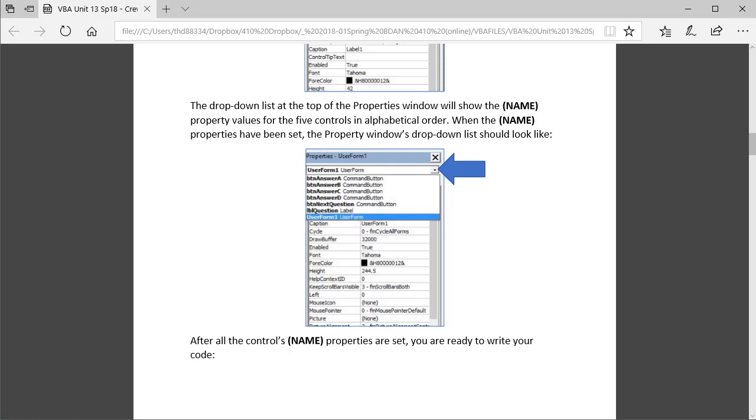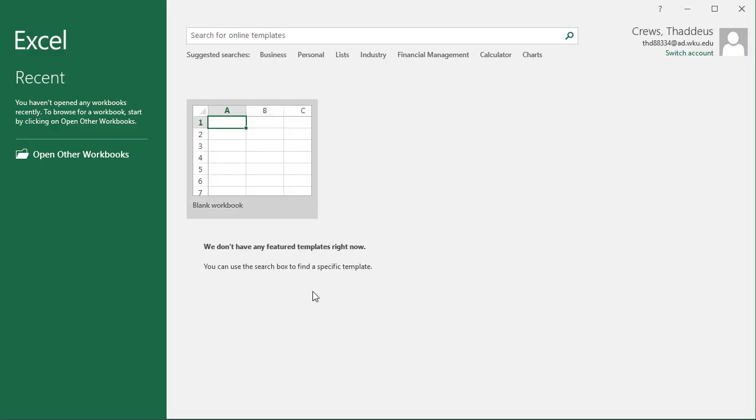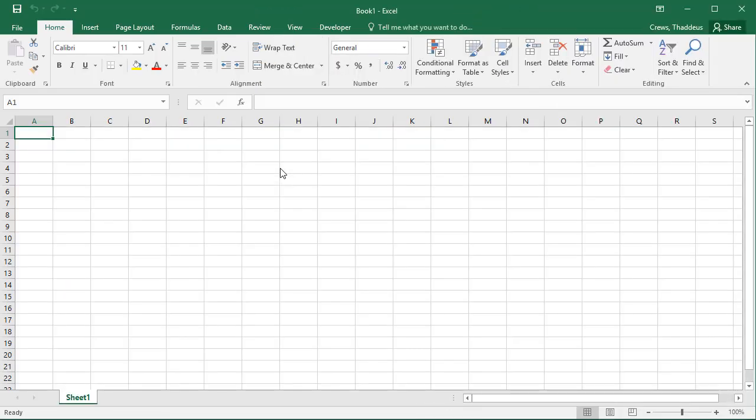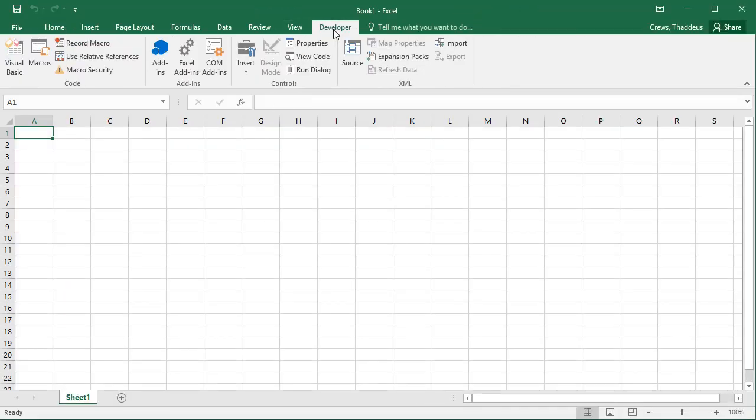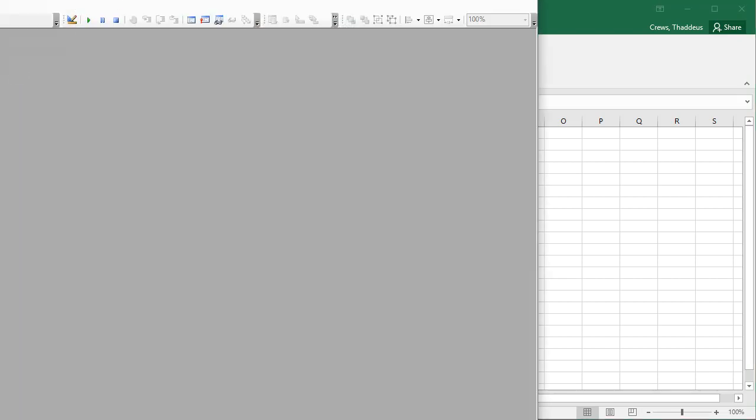Okay? Now, that seems like a lot, but it's not that bad. All right? So let's just see through this. Pull up Excel, go under the Developer tab to get to the VB code window, or just press Alt F11 to pull up the code editor window.